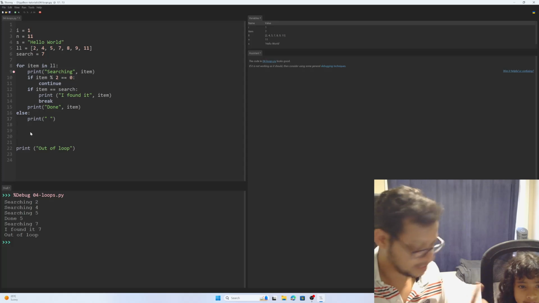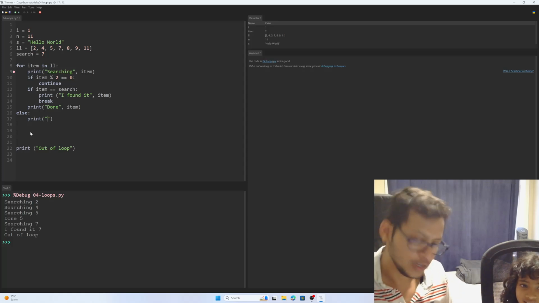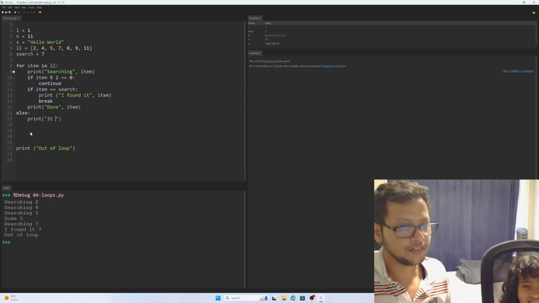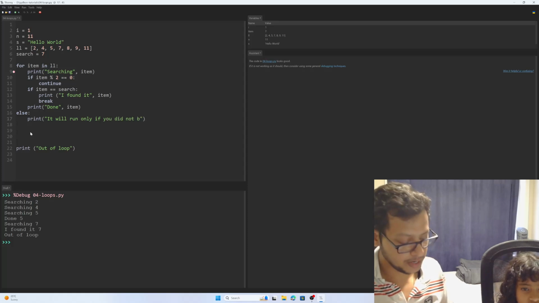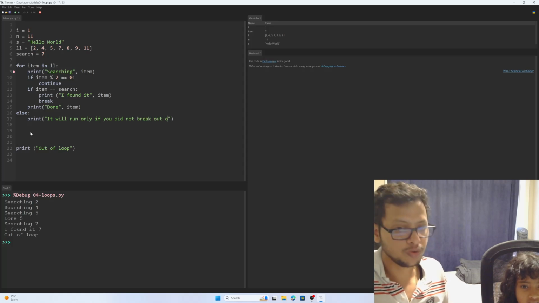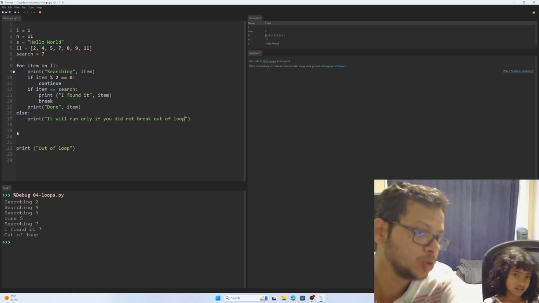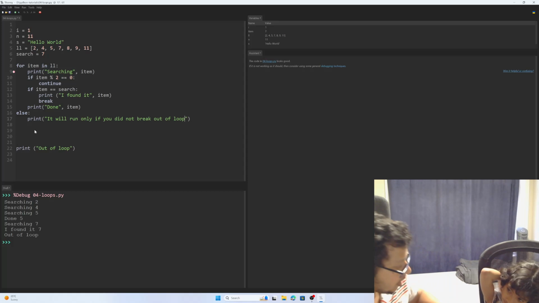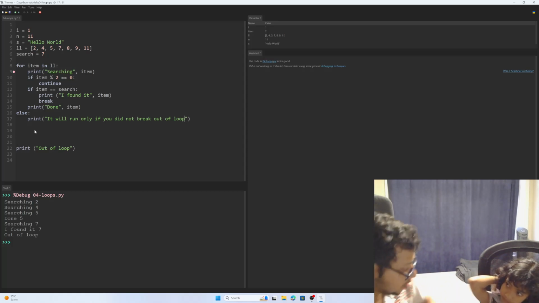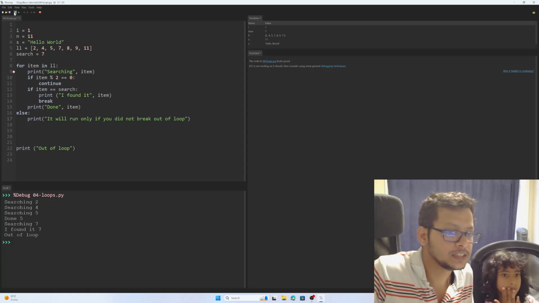Let me show this one. Sometimes it's very useful. It will run only if you did not break out of the loop. So if you do not use the break to get out of the loop, it will execute, which means you have to complete the entire loop. Alright, so let's see what happens.